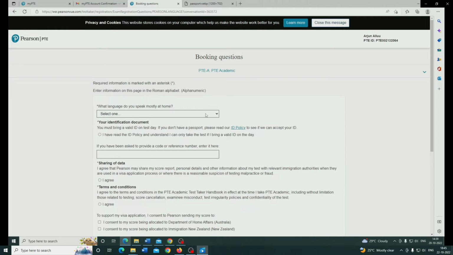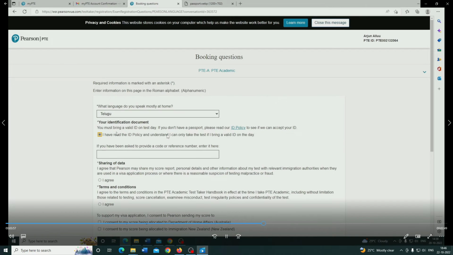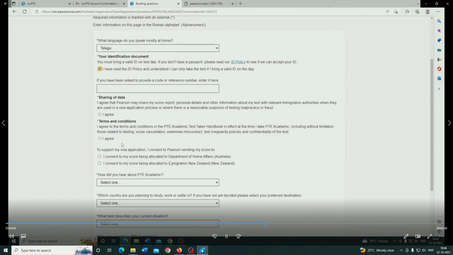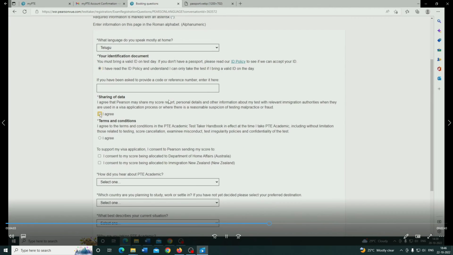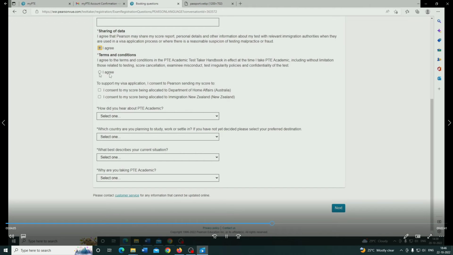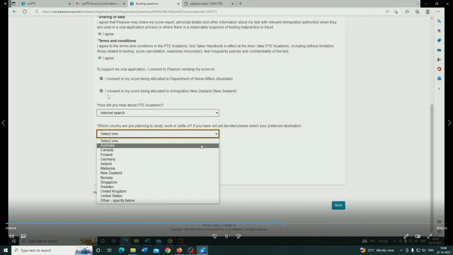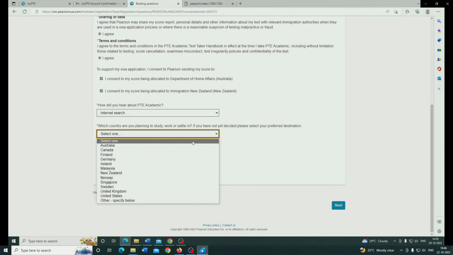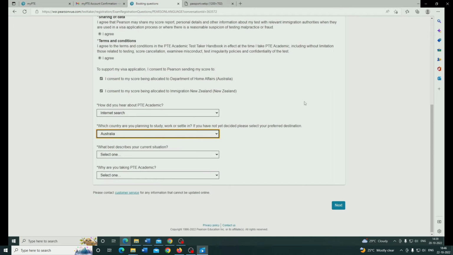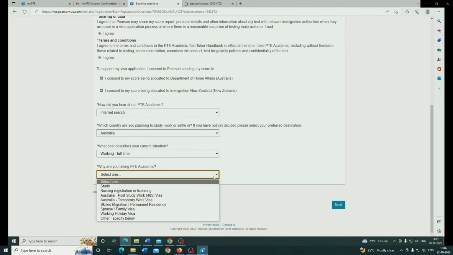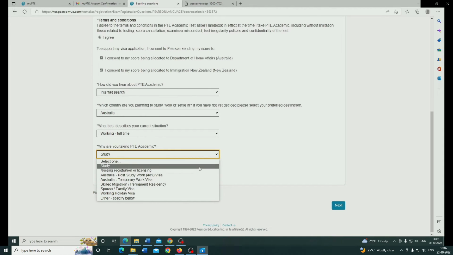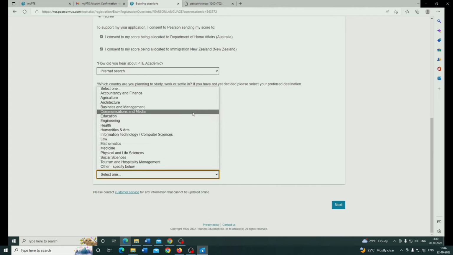Which language do you speak at home? You should select the language here. This should be clicked mandatorily. This can be left without any detail. And again, agree to terms and conditions, the first one and the second one. These two checkboxes have to be selected, no harm. Here you can always choose internet search or whatever, however you came to know about PTE. You can select the country. All these details can be filled, but fill them carefully. Give authentic information. There's no harm.